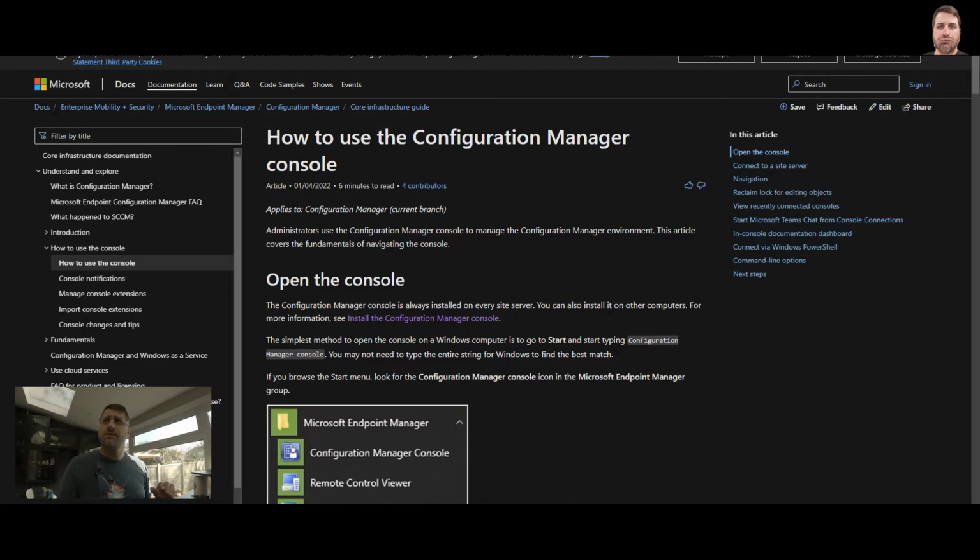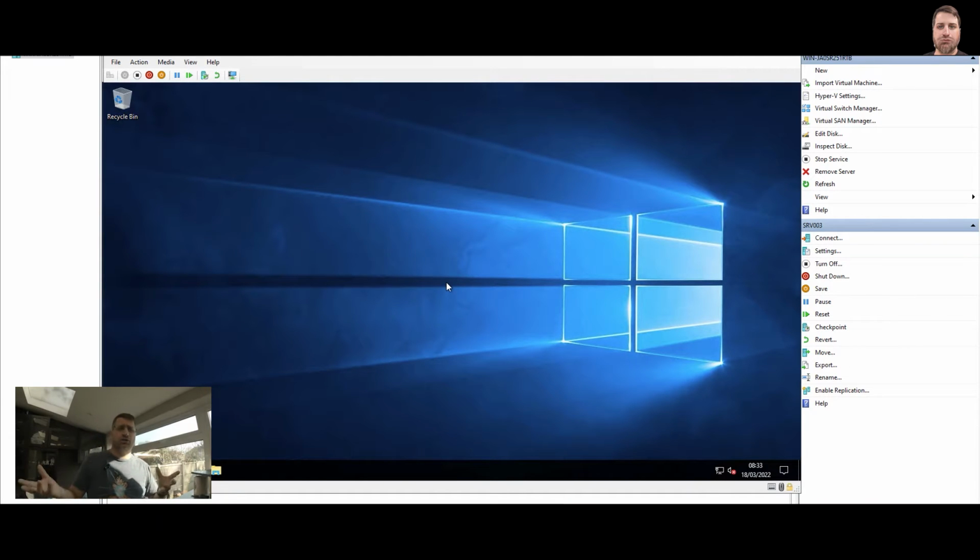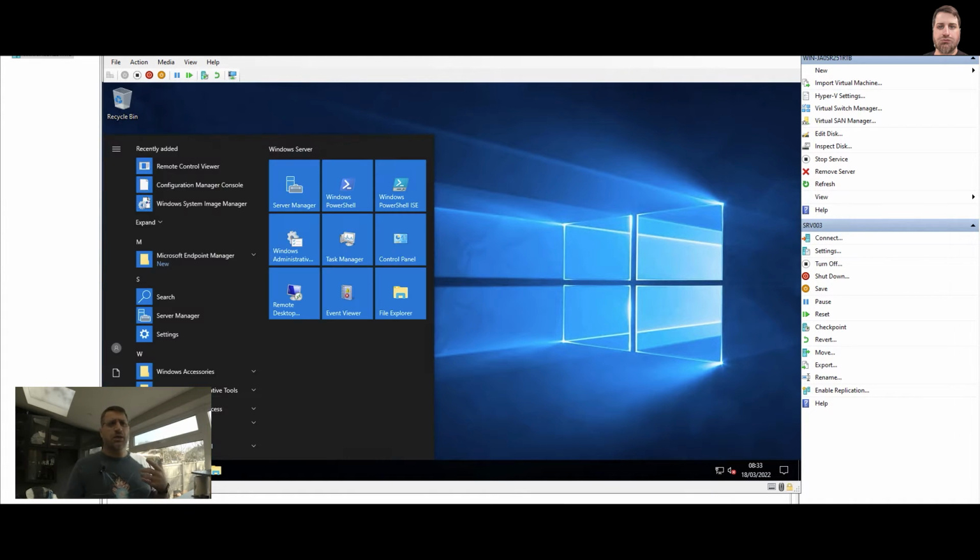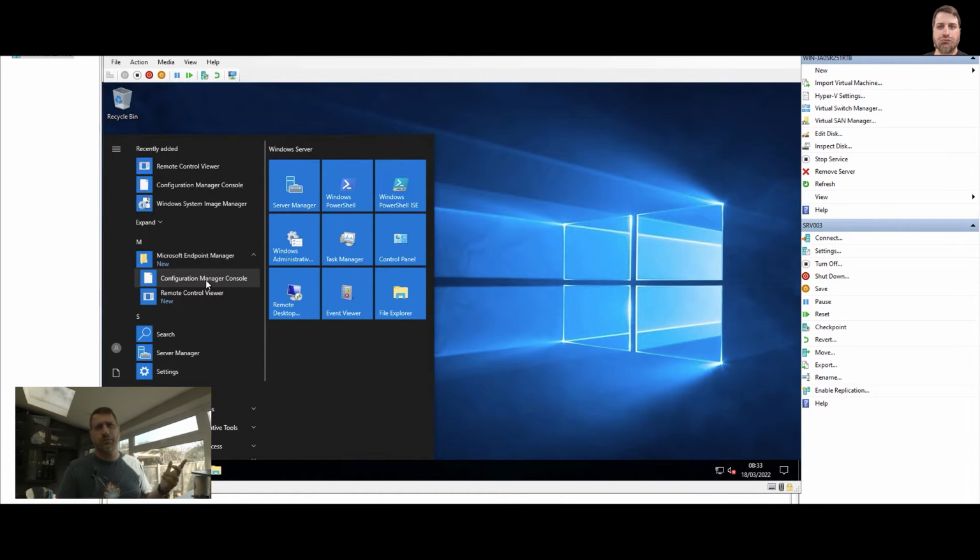But there are a couple of things, and let me bring up here the configuration manager server that already has the console installed. The first thing I'm going to do is open it. Every time you install the configuration manager console, there's going to be Microsoft Endpoint Manager, and we have here the configuration manager console.